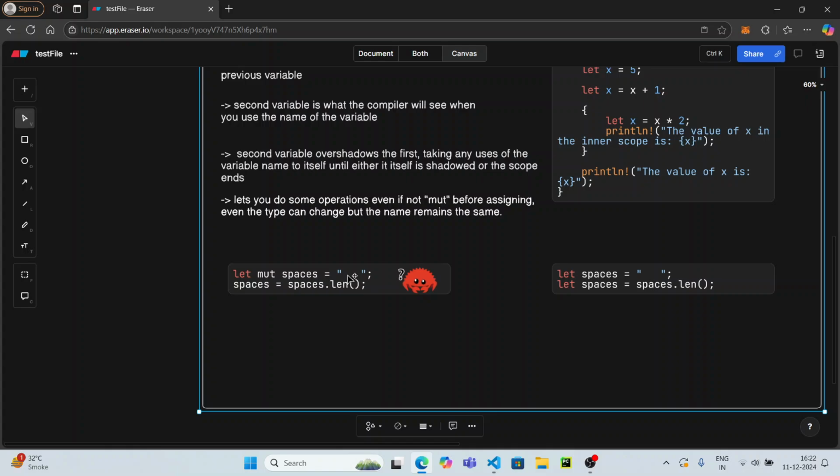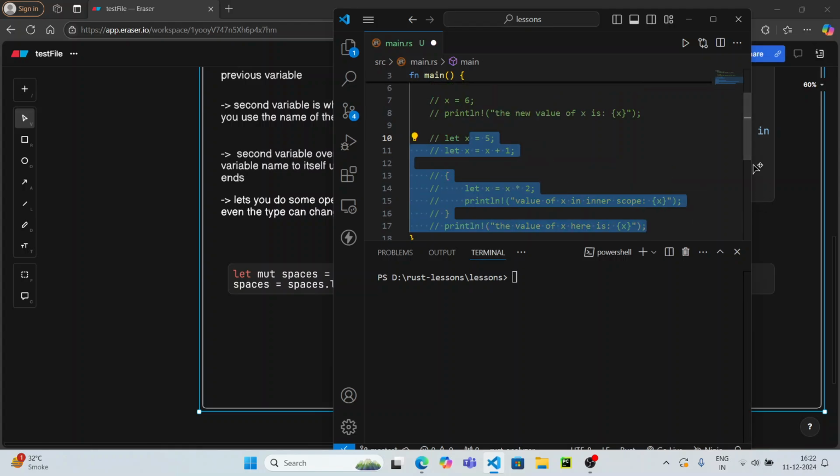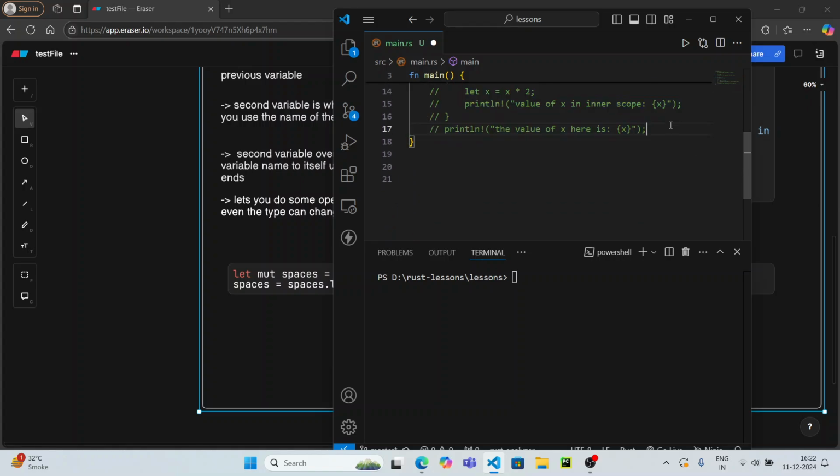Which is the number of spaces because the string is empty. Now let's try to run this code, and this code won't compile. Let's see what the error is. Let me comment out the previous code. Let's try to run that code.